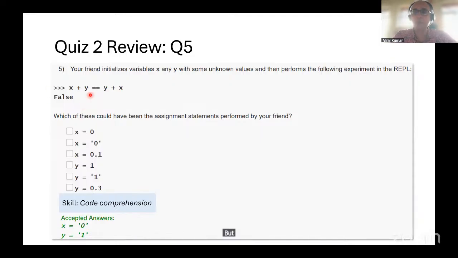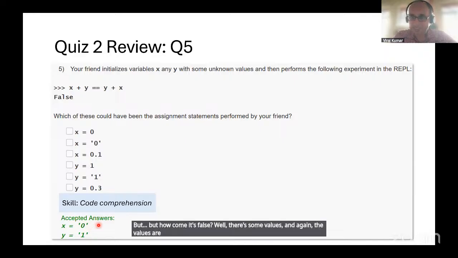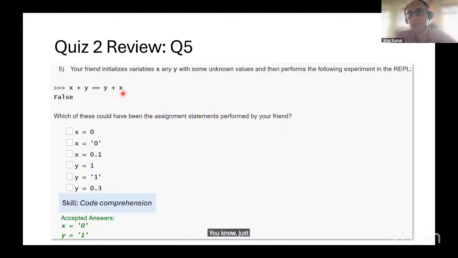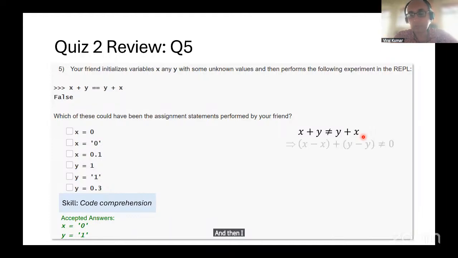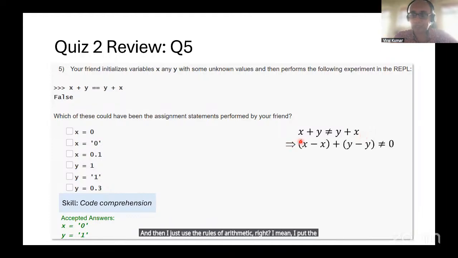But how come it's false? Well, there are some values, and again, the values are strings. If you think that, just try to solve this like an equation. You'll say x plus y and y plus x are not equal, and the answer is false. So if I start with x plus y not equal to y plus x, and then use the rules of arithmetic, I put the x on this side and get x minus x, and I put the y on this side and get y minus y.